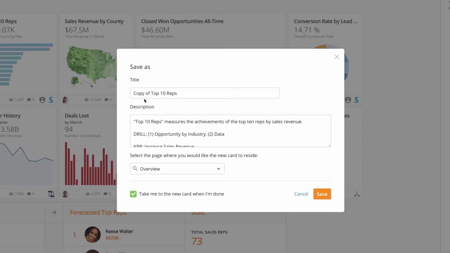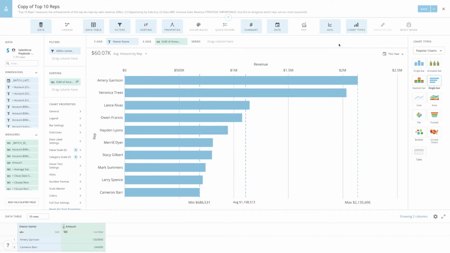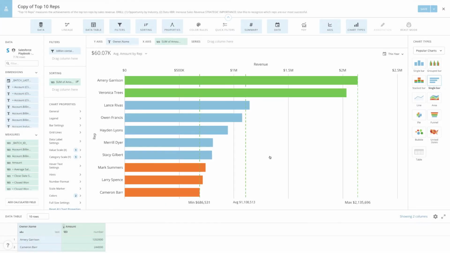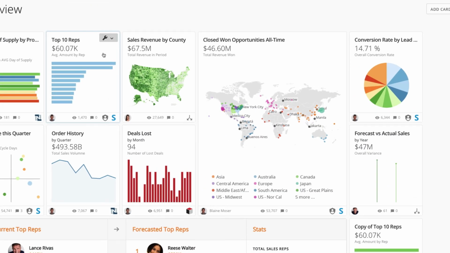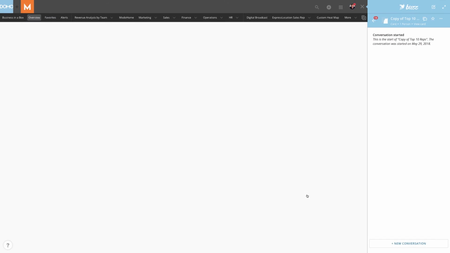Now I can rename the card, change the description if I want, and then choose the page where I want the duplicate card to reside. For this example, I'm going to leave it on the overview page. Now, if I edit my new card in Analyzer, for example, add some color rules to this card, when we come back to the overview page, you'll see it did not affect the original card that we duplicated. Only my new card shows the changes.